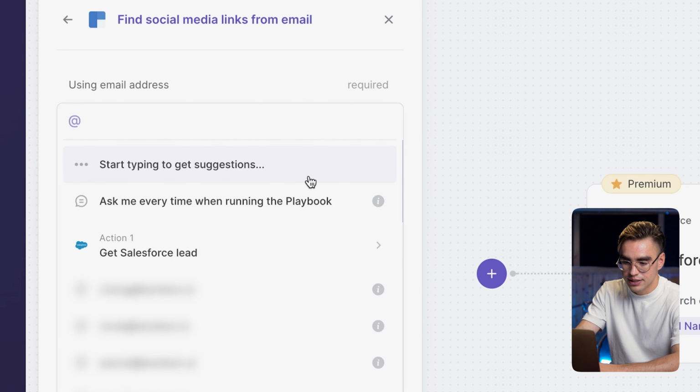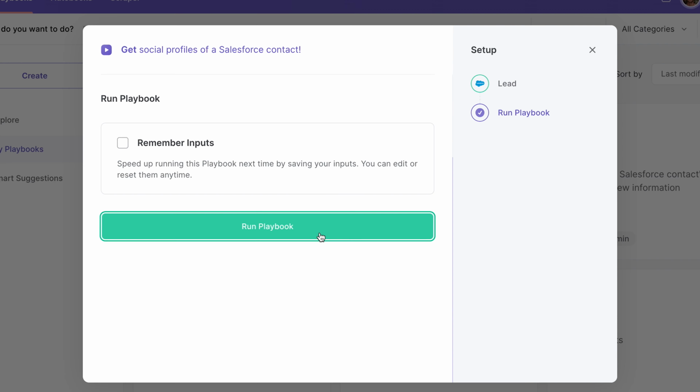This is the automation. I'm going to click on done again and give this automation a name. Let's do socials from Salesforce leads. This is the name of my automation. Let me click on save, and let's run this automation, or ask for the name of the lead. And let's run this automation.